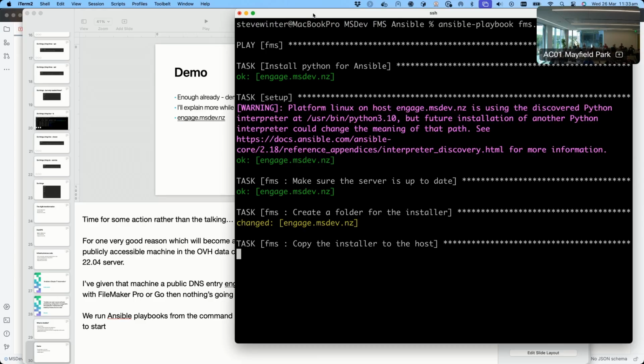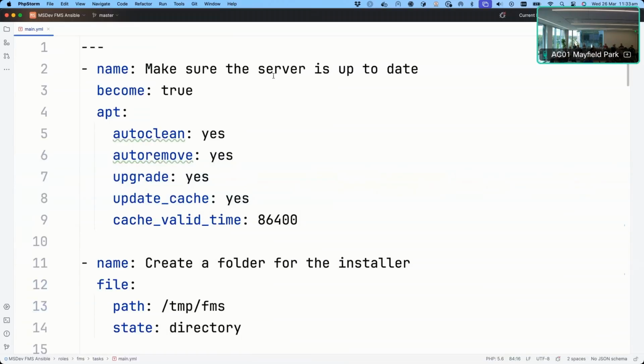As it works its way through, I'm just going to switch over to here, and we're just going to run through this. This is the playbook. This is the role to install FileMaker Server on Ansible. Now, lots of the things that are happening in here are going to seem familiar to you from the first half of my talk. We're using apt, and we're making sure that the server is up to date by using apt, and we're going to auto-clean, auto-remove, upgrade, update the cache. We're going to make sure that that server is completely up to date.